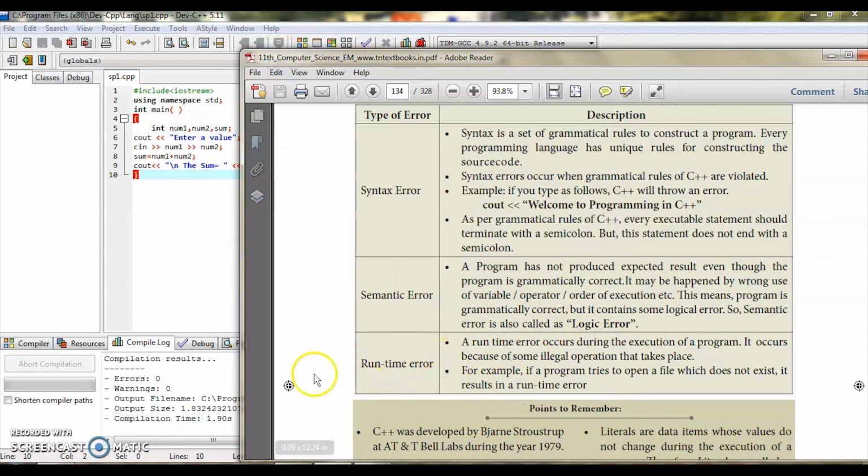And the next error is the runtime error. A runtime error occurs during the execution of a program because of some illegal operation that takes place. For example, if a program tries to open a file which does not exist, it results in a runtime error.